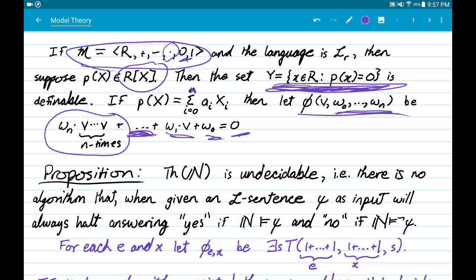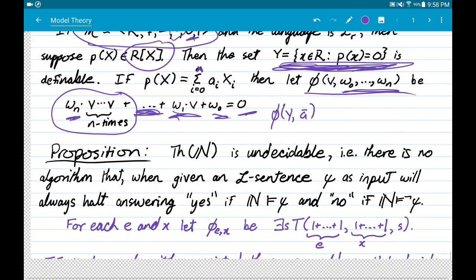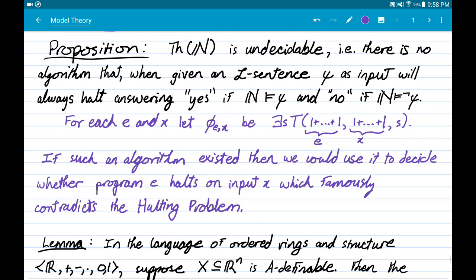And this is a formula. You can check for yourself that if we collect together the coefficients of the polynomial into the list A, then phi on v, A, because that will fill in the coefficients of the polynomial, defines the set. So, the formula defines the set.